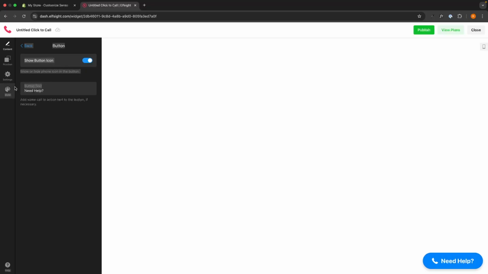We can change what this button text says. So let's say I'm setting this up for a removal service. We can maybe say need help moving house or need help moving for a little bit shorter.